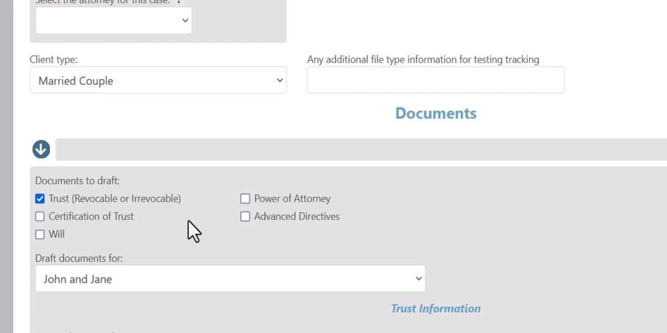Same would be true of certification of trust. A Word document is produced. Will, same thing. Power of attorney, same thing. Advance directive, same thing. Now, you could actually check all of these or more than one, and then when you create the docs, you'd create the documents for the ones that you had checked.